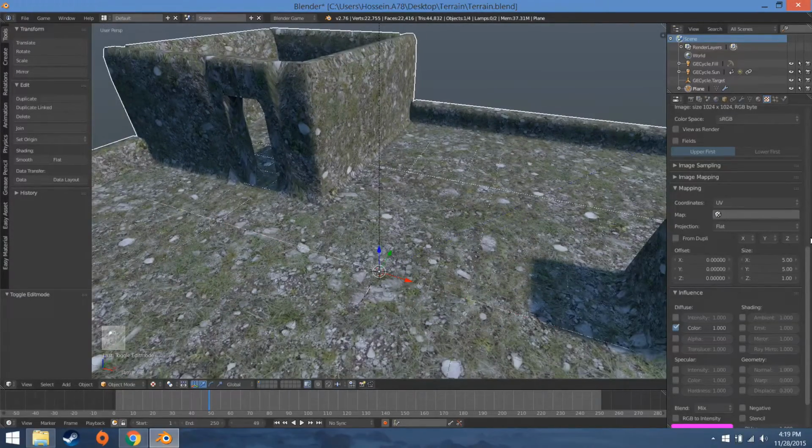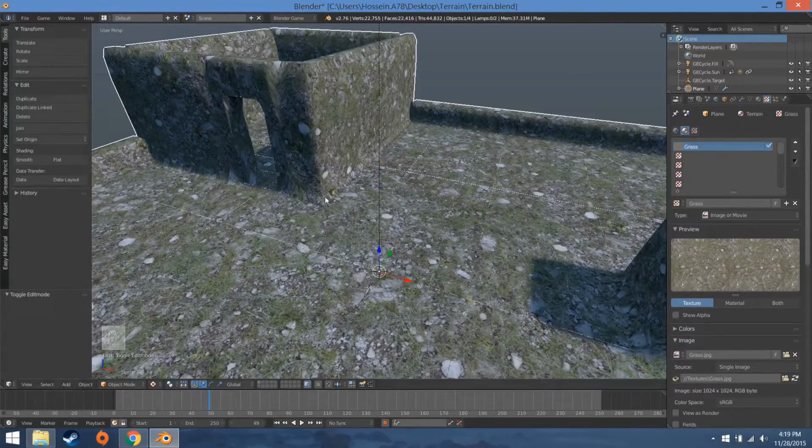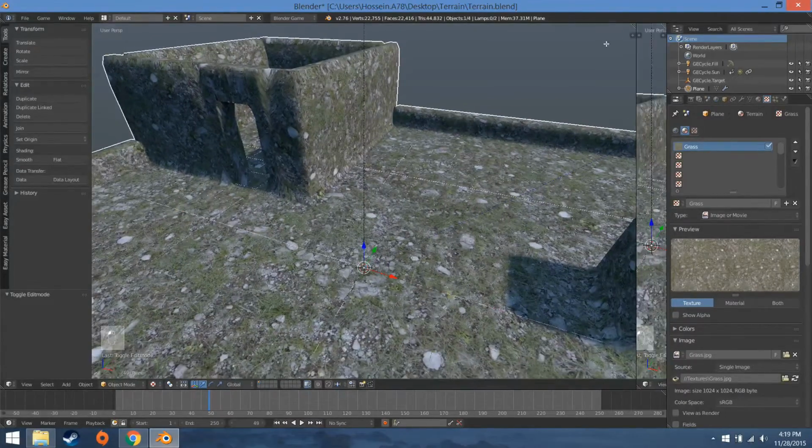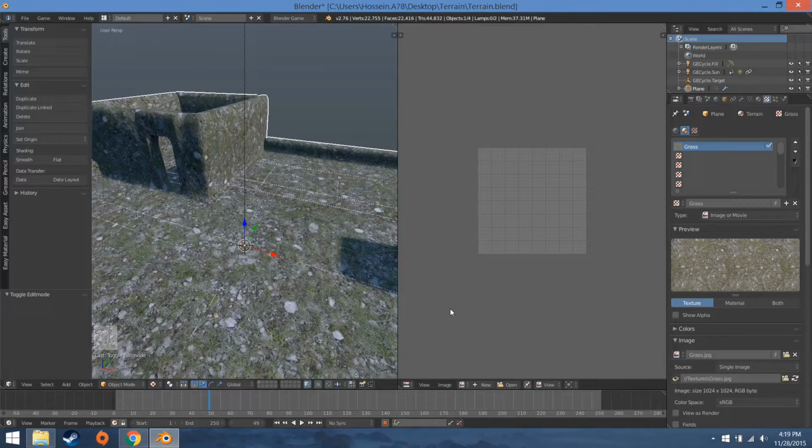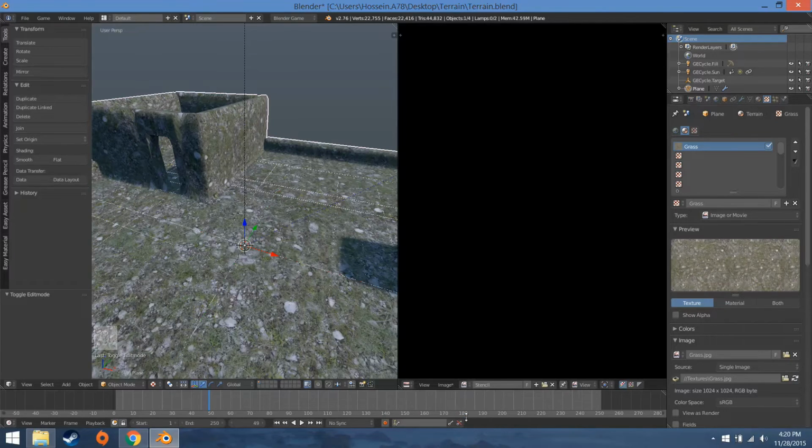So now we have our grass texture, but we need to paint other textures as well. So, deep breath. Open the UV image editor and create a new image. You can name this image whatever you want. I'm going to name this stencil. Click OK.